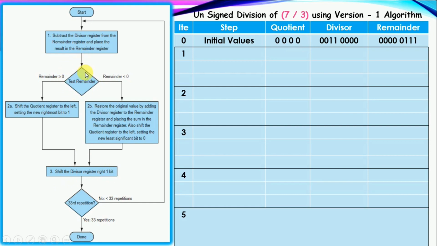If my remainder is a positive number, then I won't do any restoring. I shift the quotient register left by 1 bit, set the LSB of the quotient register to logic 1, and shift the divisor register right by 1 bit. We have to perform n plus 1 iterations. Here the size of the quotient is 4, so I have to perform 5 iterations, 4 plus 1.